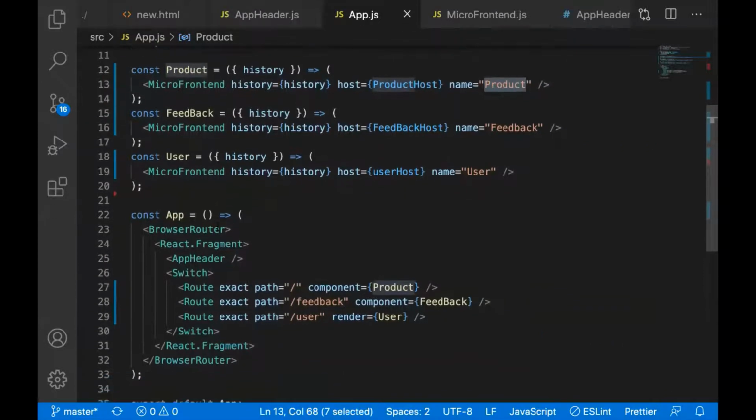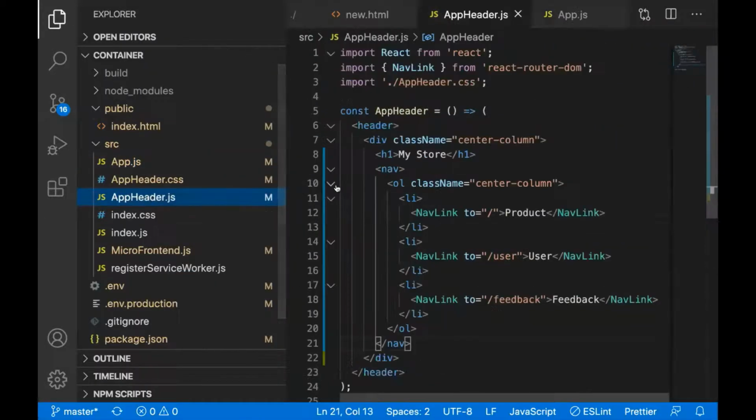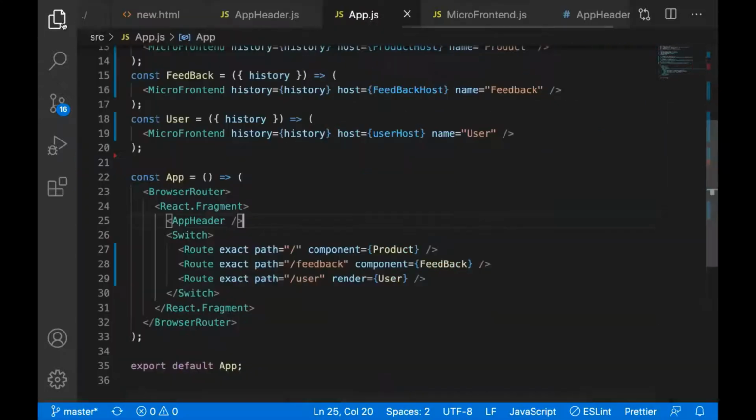And on the container app, we have one app header, which is the header name, and this is the navigation that we have defined for the product, user, and feedback. So this is the common standard code. But on the app.js, as you can see here, based upon the route, we are rendering that particular micro frontend. So if the user is on the feedback page, we will render the feedback micro frontend.